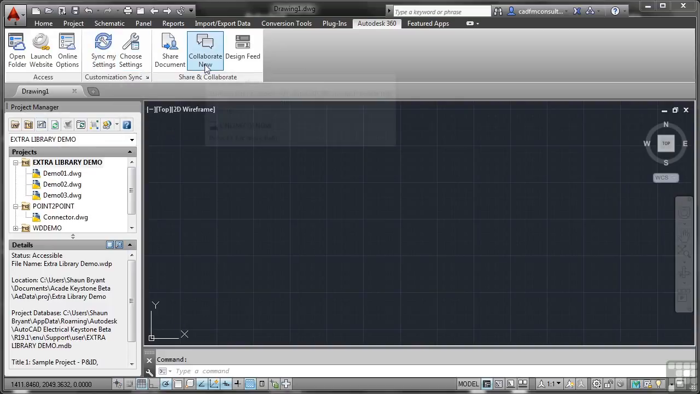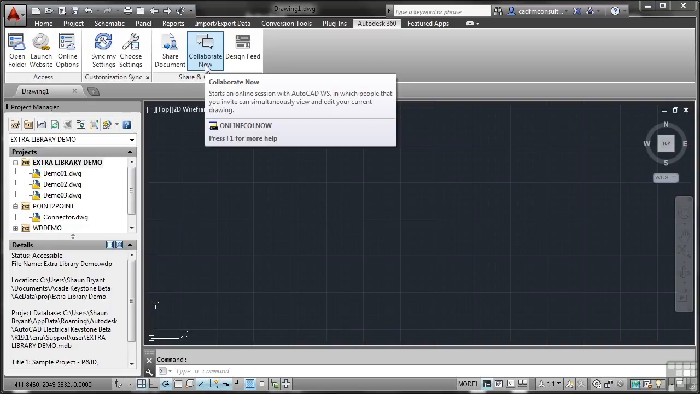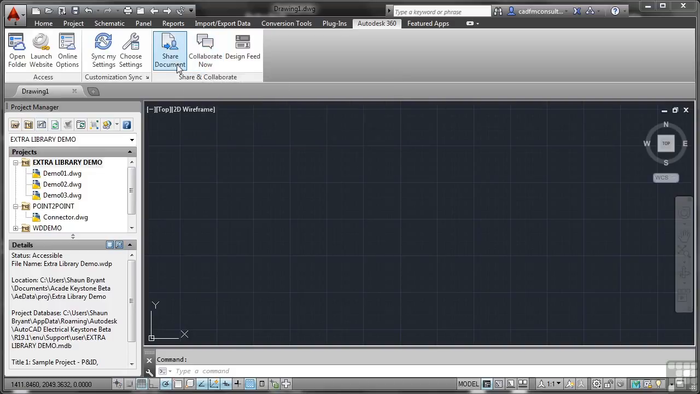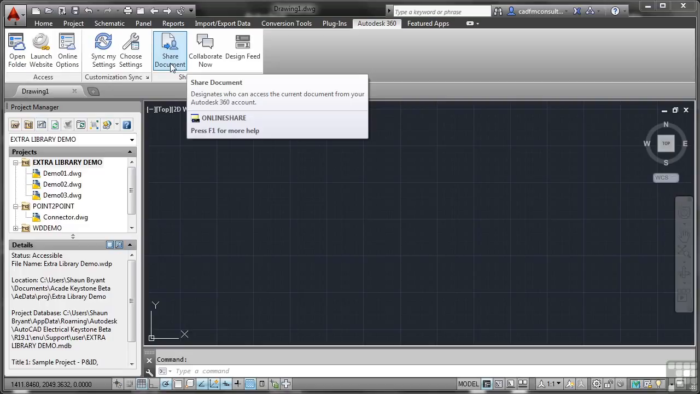You can then use those cloud drawings and other people can look at those drawings and comment on those drawings. Notice you can collaborate, for example, which starts an online session with what they call AutoCAD WS, which can run on your PC, on a tablet, or on certain smartphones. You can share the document with somebody else, and you can designate who can actually access that document. It doesn't have to be a drawing. It could be, for example, a specification document or an original engineering manufacturer's manual. So you can see there's lots of new tools available in AutoCAD Electrical, which we'll cover later on.